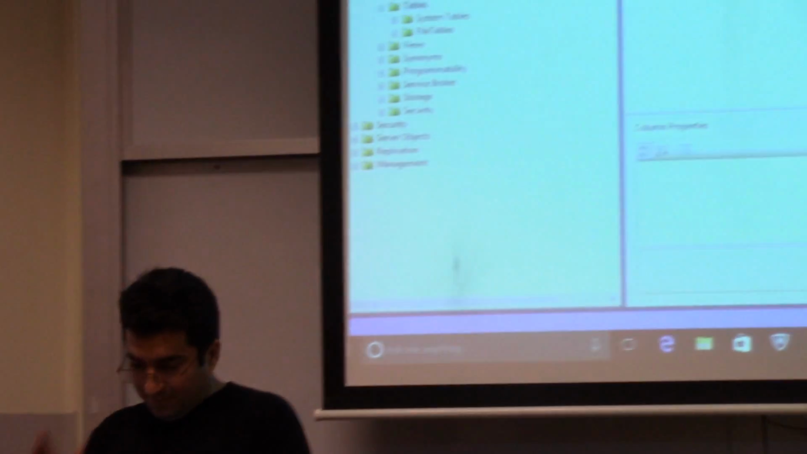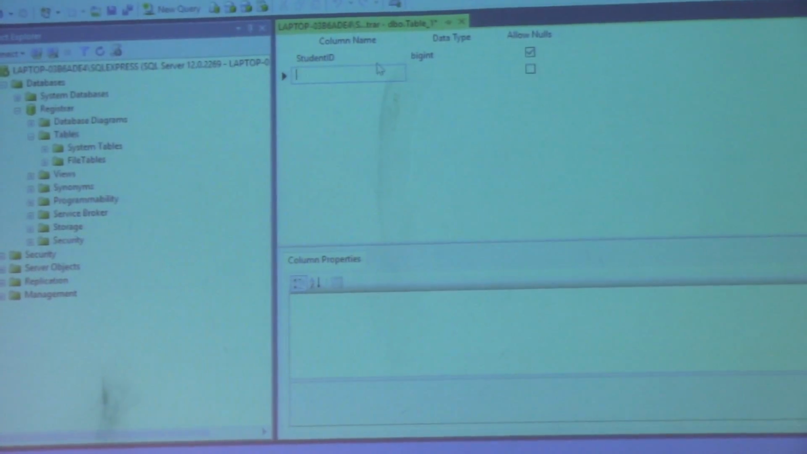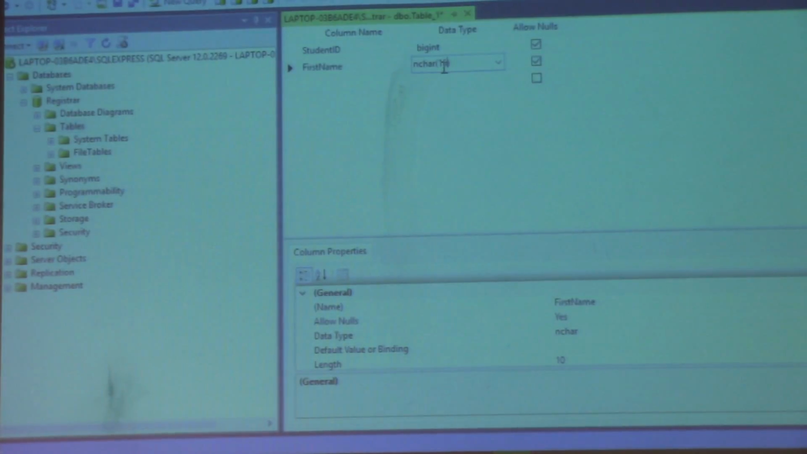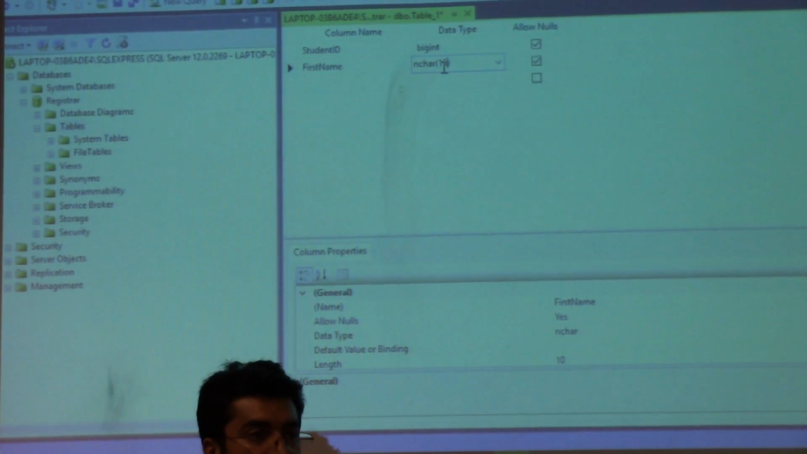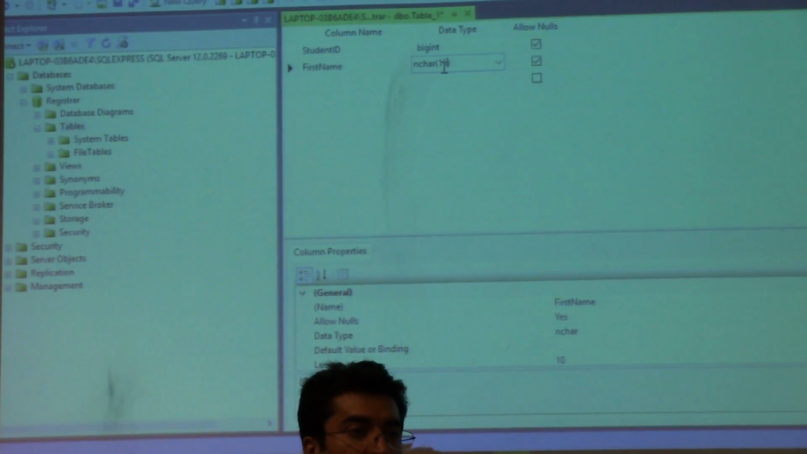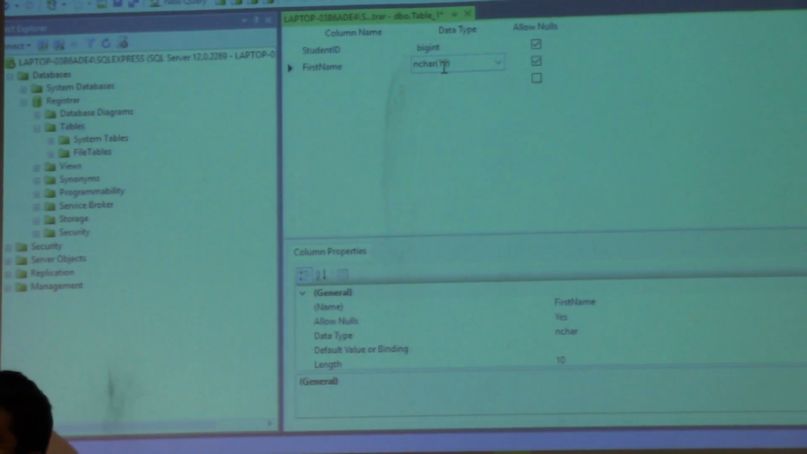Okay, so I'll make it a key later. Then the first name, which is character. I'll put character. You can change the size of the columns later, but many times if you change the size of a column, it needs a lot of time to restore all of the information. We cannot allow nulls in student ID. No, I will change it later. Okay.